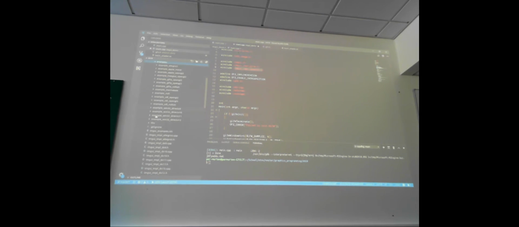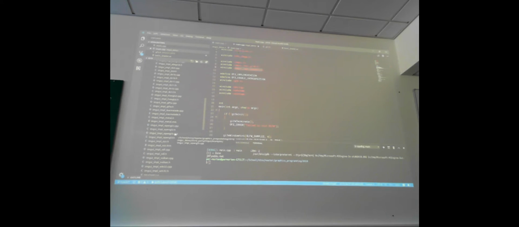So what you need to get ImGUI to work is to include the files, and you also need some wrappers for it. In this case, since we're using GLFW, it's ImGUI impl GLFW, and we're using OpenGL 3 and above, so it's OpenGL 3. You can find these files within ImGUI in the examples.